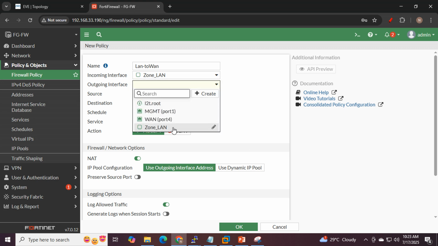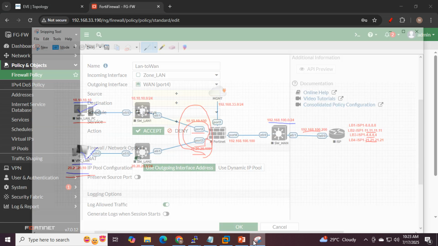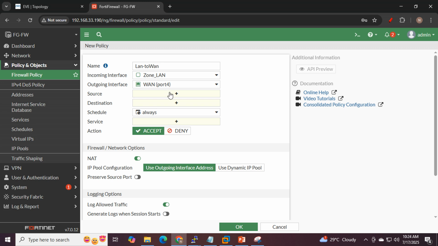For now, the outgoing interface is going to be WAN. Why? Because if you generate traffic from our local PC going towards our ISP, the incoming ports are definitely going to be port 2 and port 3. But what is our exit port, the outgoing port? It is going to be port 4, the WAN port, right? So that's why we selected the WAN port.